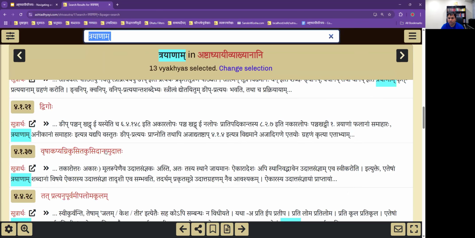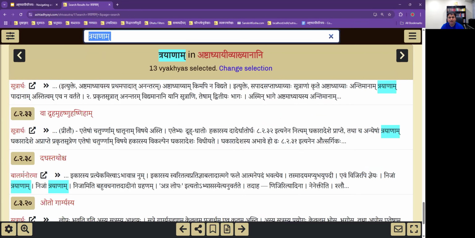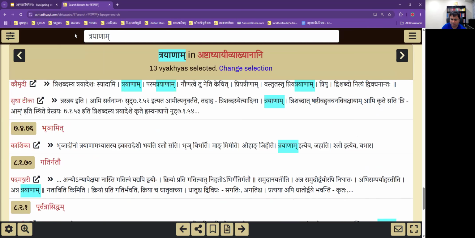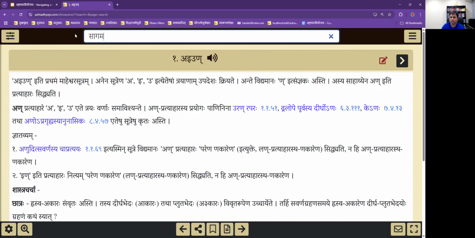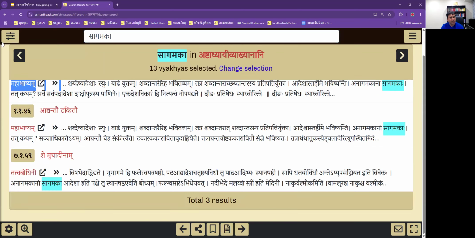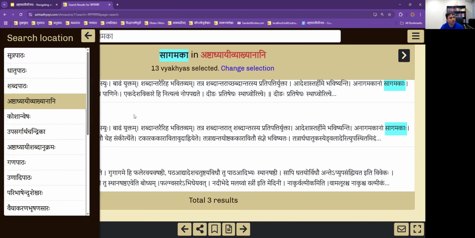Now you can see only Sutrapatha, but here, for example, you can see Balanamanava being searched, and then let's take a different one, say Sagamata. Now you can see this word in Mahabhashyam and Tattva Bodhini and so on. So Ashtadhyayi Vyakhyanani is an option to search everywhere in all the commentaries. Got it. Okay. Thanks.